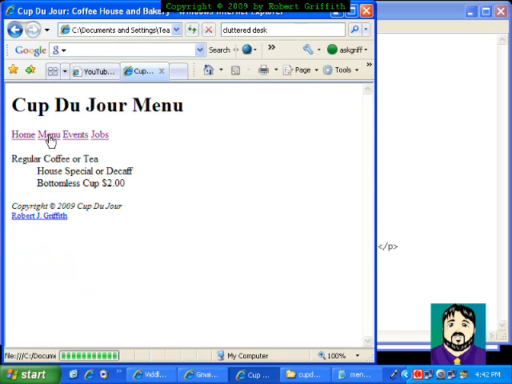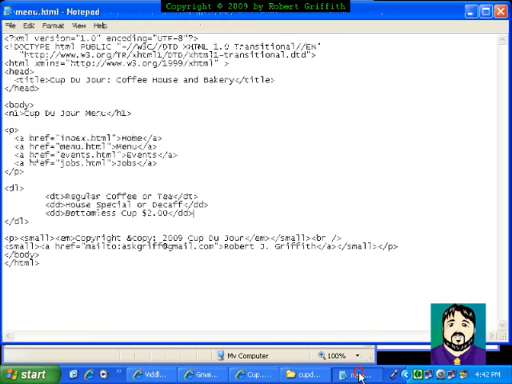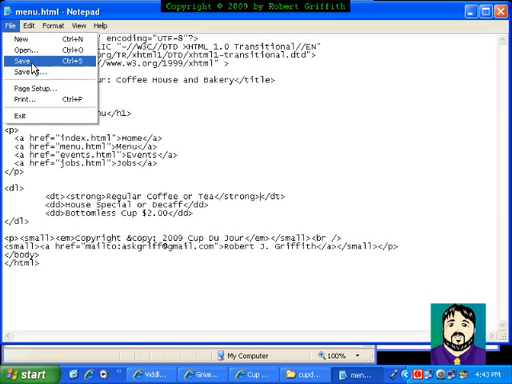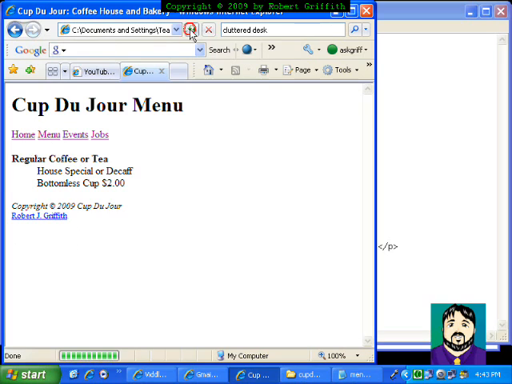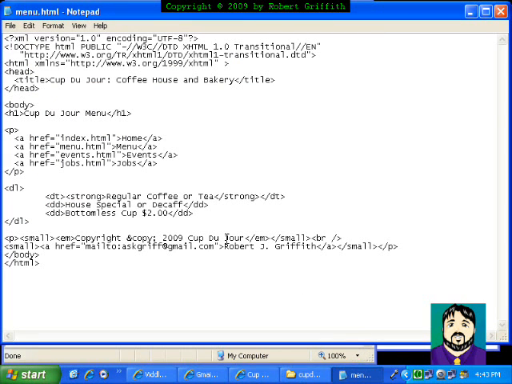Oops, I've got to go to my menu. Alright, so we have this on here, but this kind of blends together. So I think what I want to do here on my DT is put a strong tag. Alright, so save and go back over and refresh. Okay, and I can do the same thing with some other menu choices here.